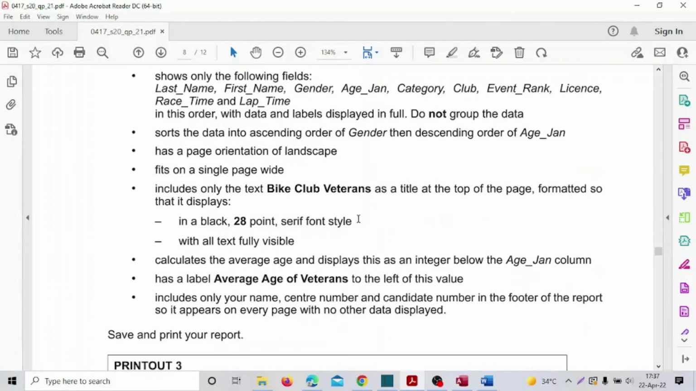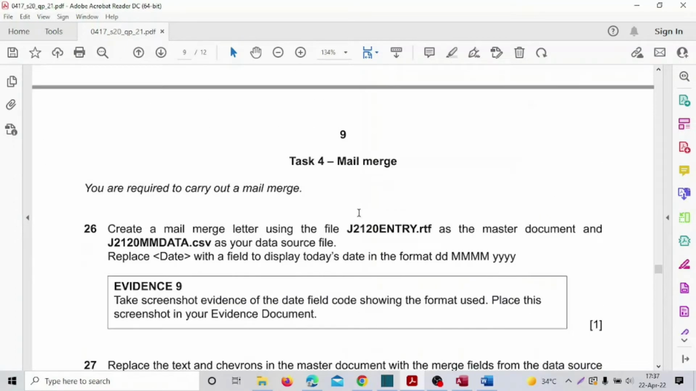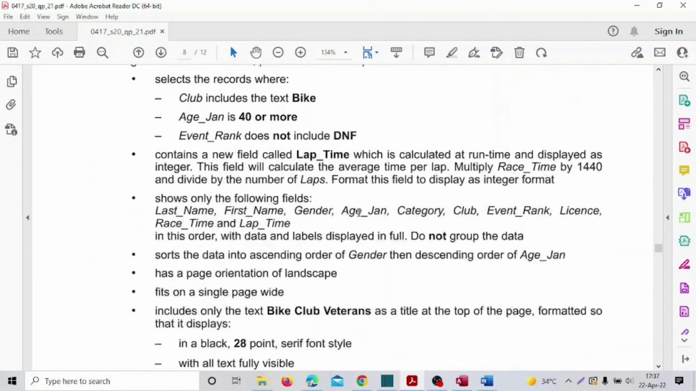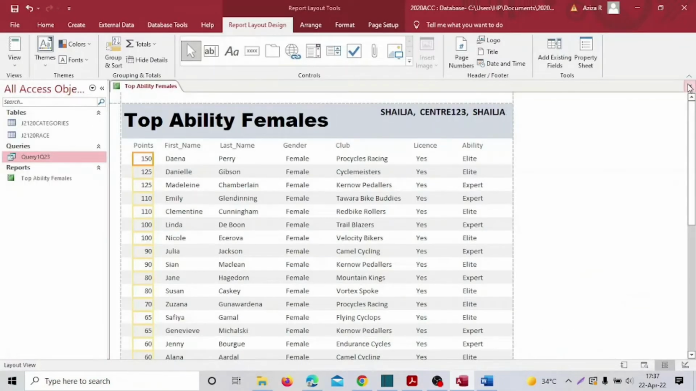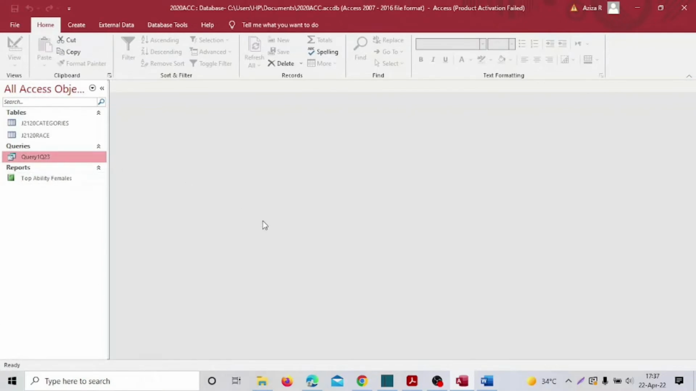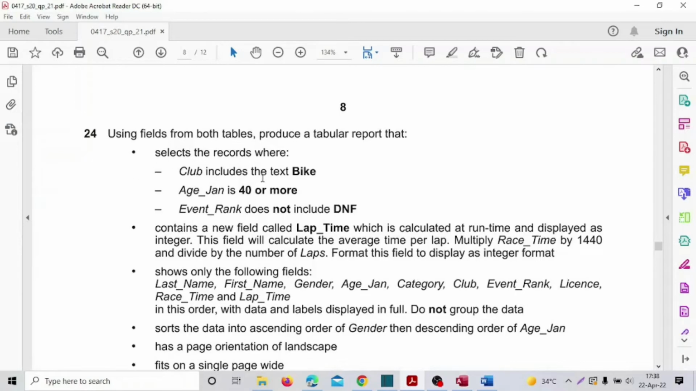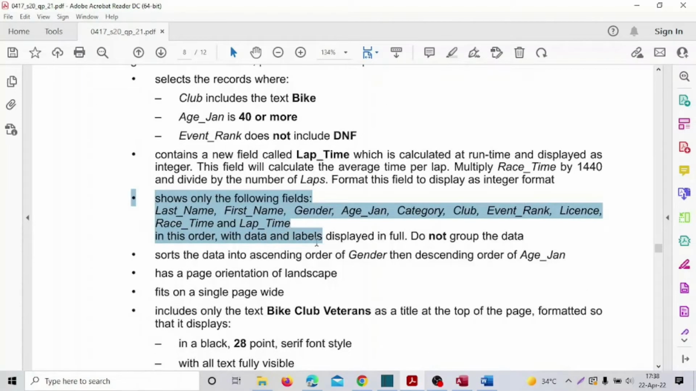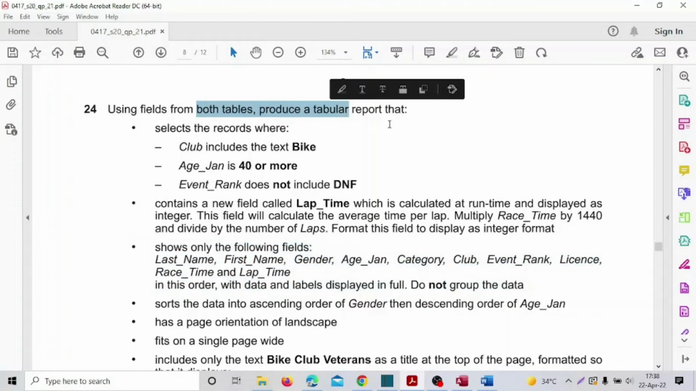Now we'll go for the 24th question. 24, 25. Okay, that's the end. We are going to do 24 right now. I'm going to close this. Another report we are going to create. What's that? From here I'm going to start. Fine. And what's my data? Using fields from both the tables again, you have to create one tabular report.